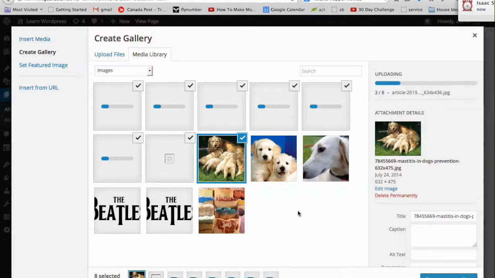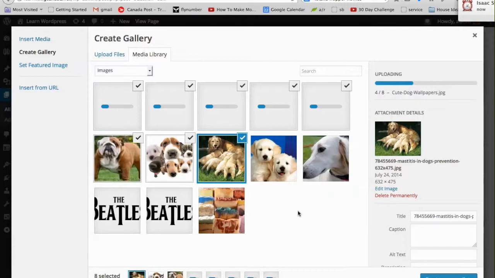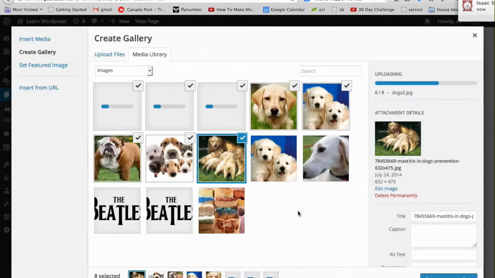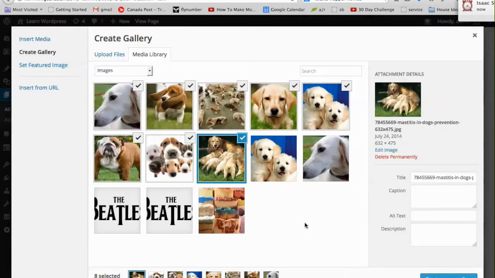Now you can go away and get a cup of coffee, and come back. Depending on how many you have and the size of the images, this could take a few minutes. I'm just going to pause. Oh, looks like I don't have to. Boy, that was fast.